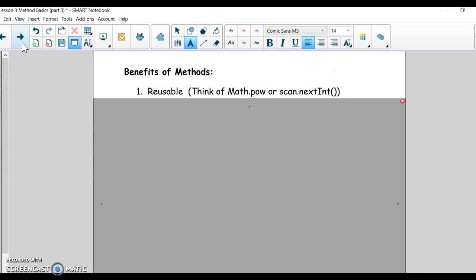Okay, so the real benefits of methods, I can't stress this enough, is that we shouldn't be writing giant mains. Actually, I used to work with this guy that did that, and it was nuts. His code was impossible to read, and it was very wasteful and inefficient in a lot of ways. So one of the real powers of methods is you can just reuse it. So somebody already wrote Math.pow or Math.random, or the one that scans for int, so we don't have to rewrite it.